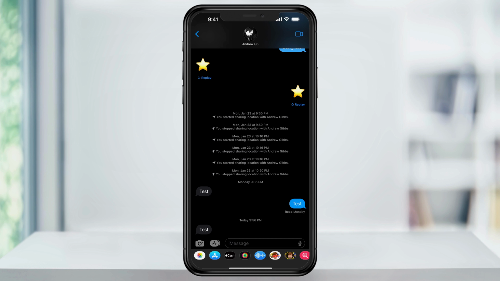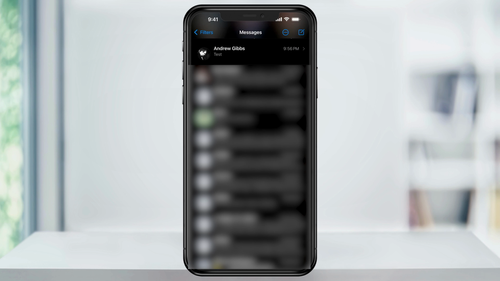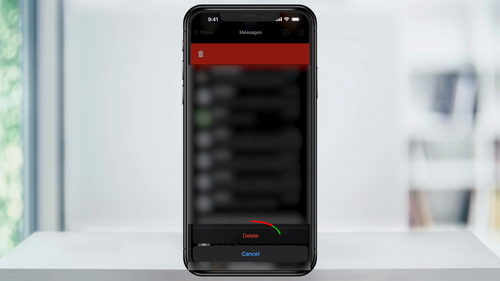Next, let's take a look at deleting an entire message thread from your iPhone. Head back to the Messages homepage. Find the text thread that you want to delete and then swipe left on it. You'll then see a notification bell and a trash can. Tap the trash can and then confirm by hitting delete again at the bottom. After you do that, that entire message thread will then be deleted and removed from your iPhone.